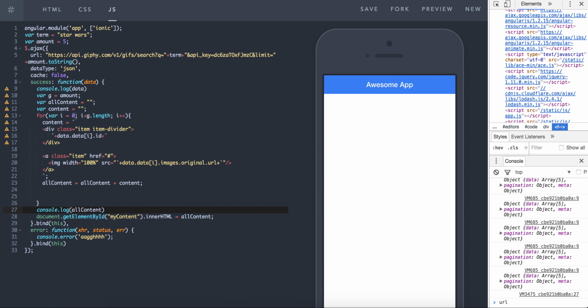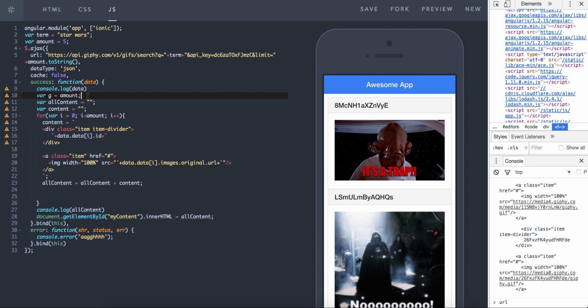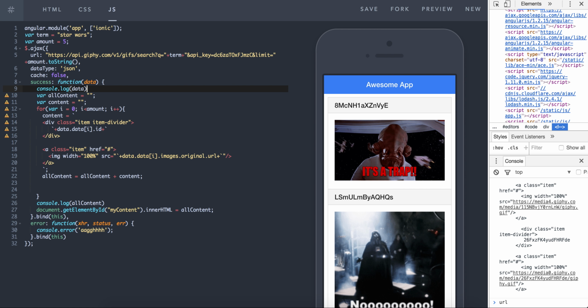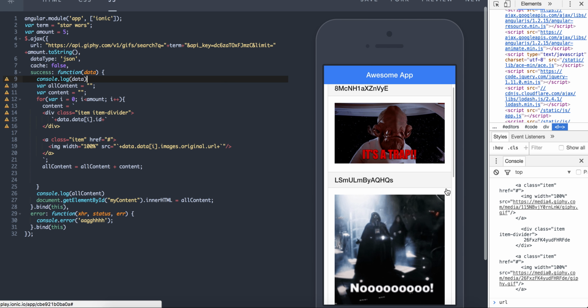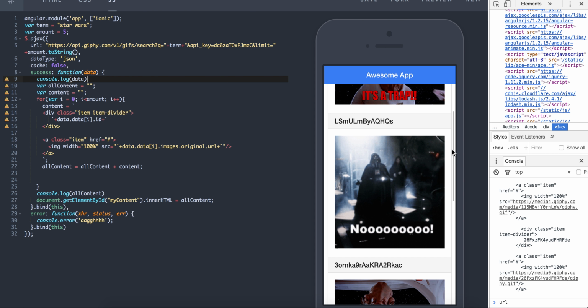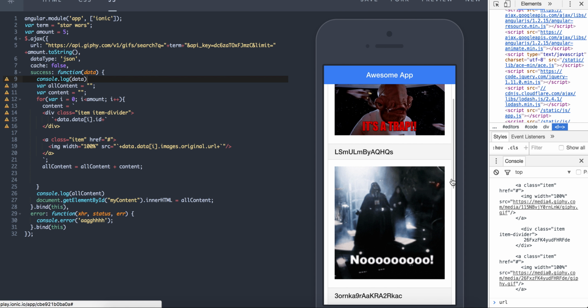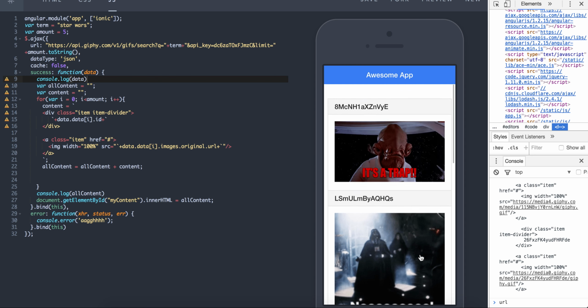Var i is equal to 0. i is less than, let's just say this is less than amount here. Oh, there it goes. Okay, so yeah, get rid of this. Sorry about that. I was wondering why that wasn't working. Okay, so, oops. So you can see we got some GIFs here.